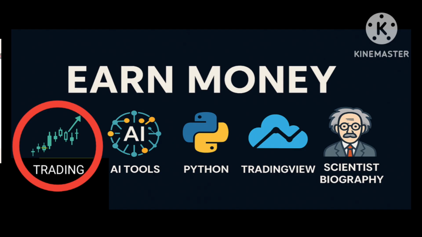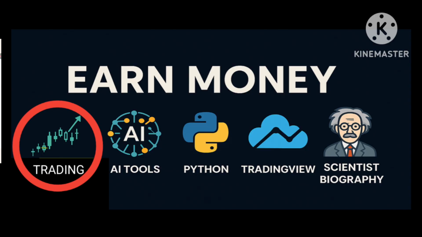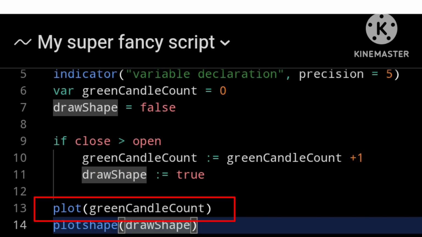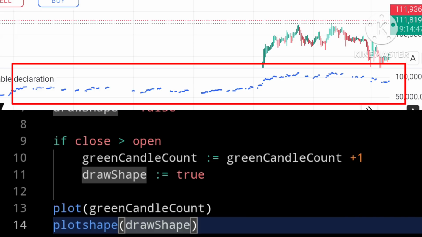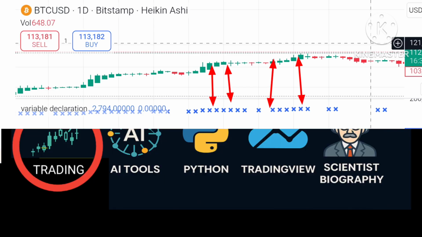Now the reason not all variables are var is because let us say we want to draw a shape whenever we detect a bullish bar. If I change draw shape to true and then we use the plot shape function and we pass in our draw shape variable, if I save the script, now you can see we are plotting an X in our box whenever a bar is bullish. So for every green bar here we have an X.